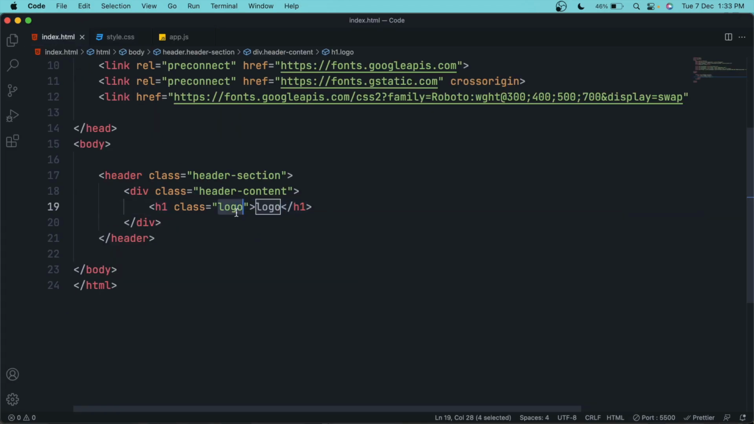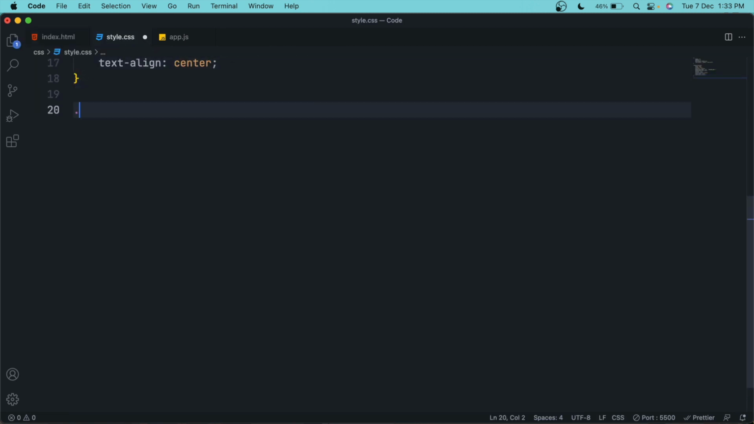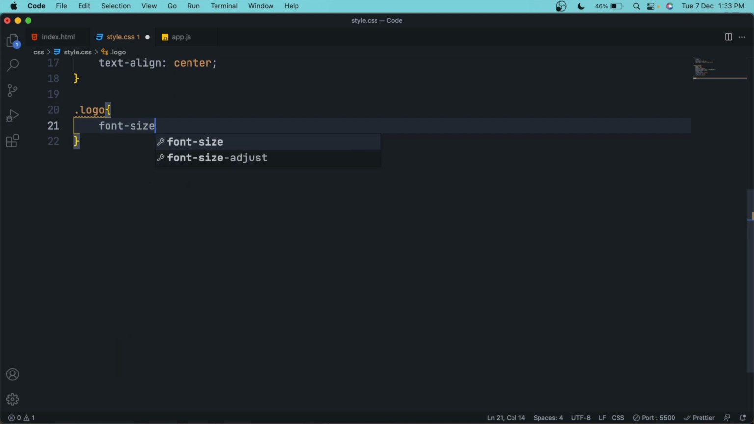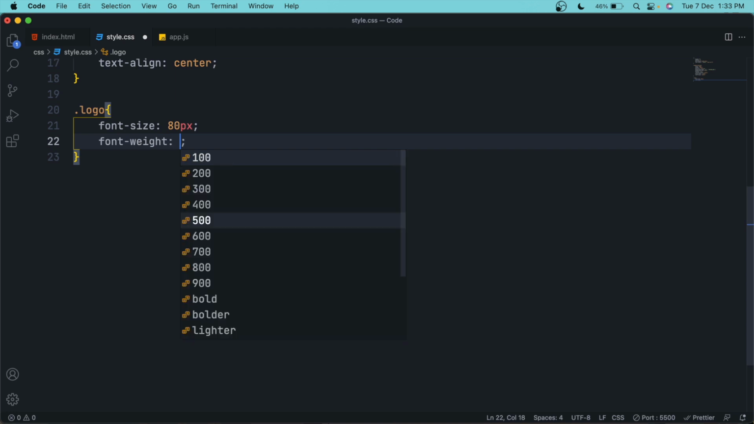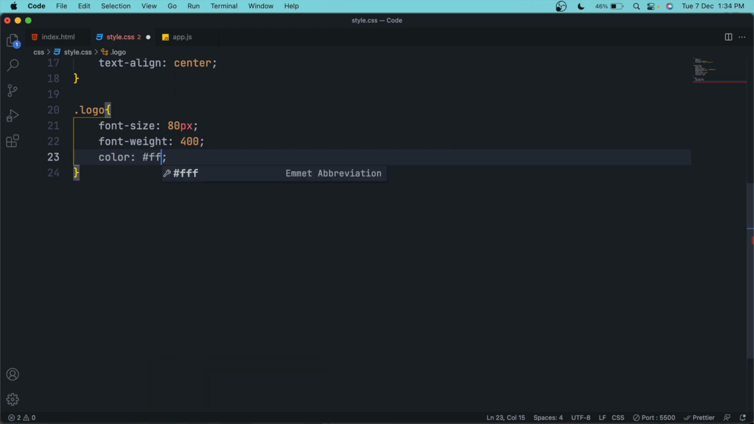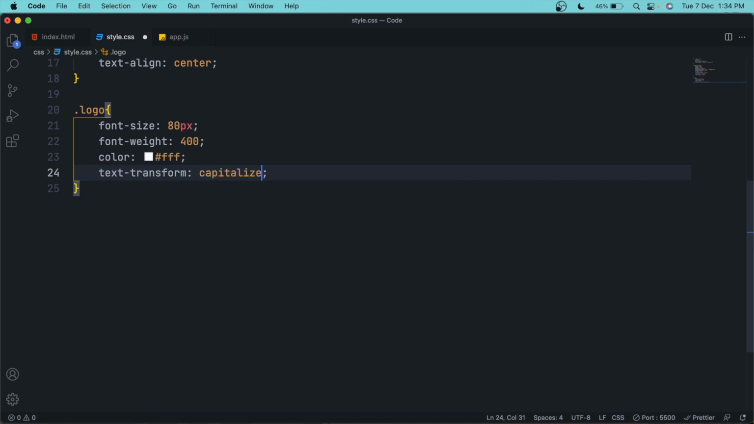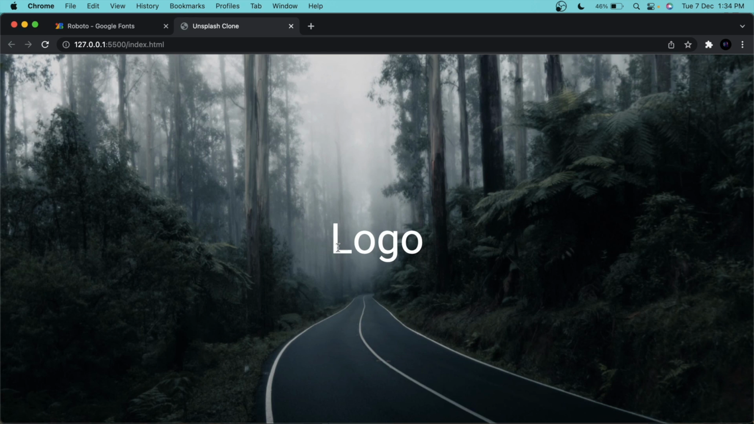Let's style this logo. Copy this logo class. Set its font size to 80 pixels to make it a big text. Set its font weight to 400 or something. Set its color to white. I'm using hexadecimal codes here. Great, our logo is done.